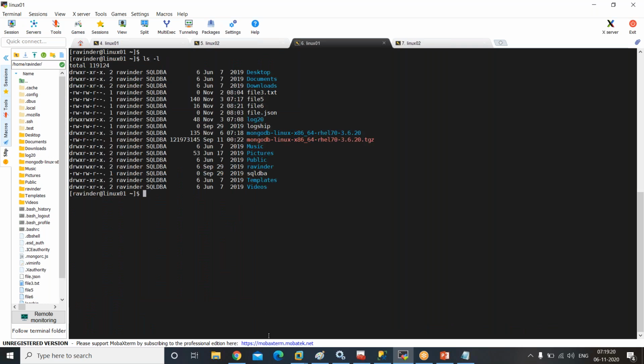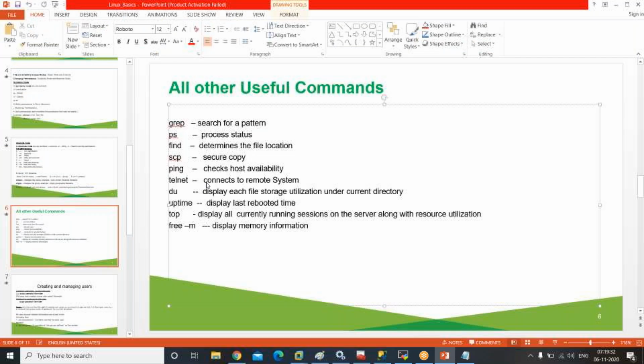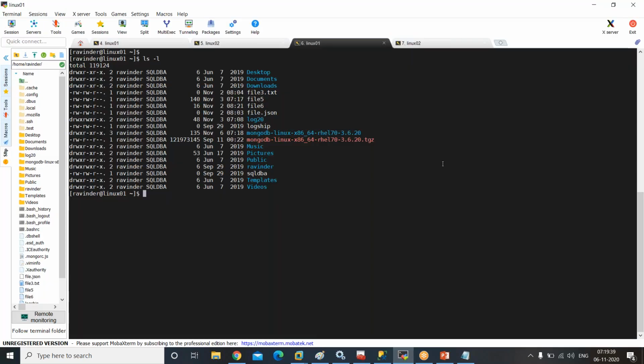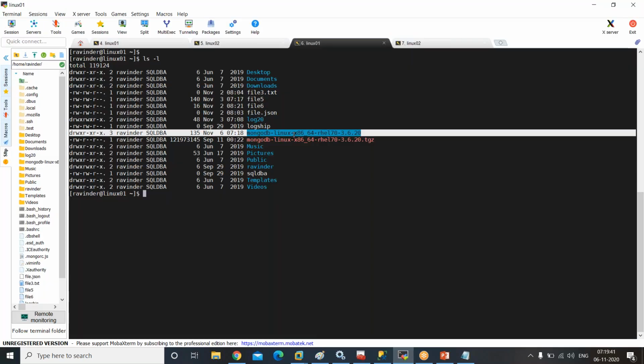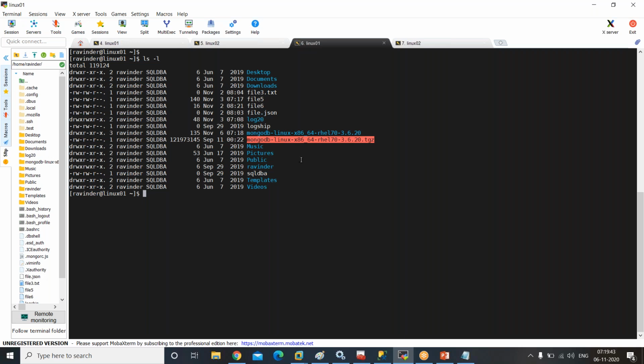Now I wanted to transfer this zip file and the file which has a lot of data inside the directory. So both have different mechanisms to transfer from one machine to another machine. These three commands I did not discuss when I was talking about the basics, right? We're going to see all of this today. Okay, quickly. So first I wanted to transfer this file.